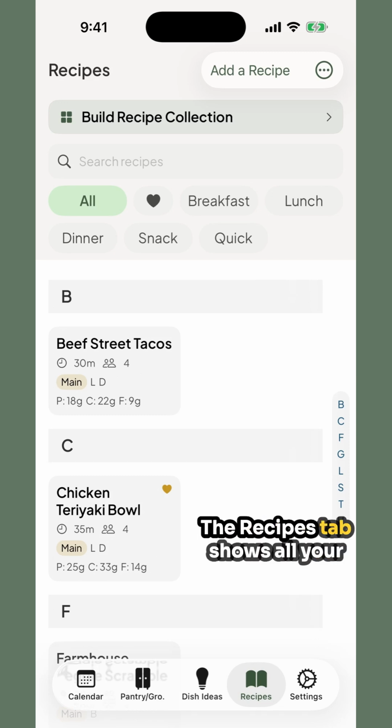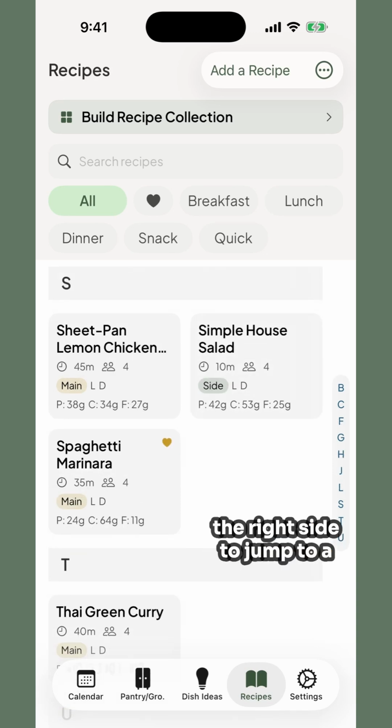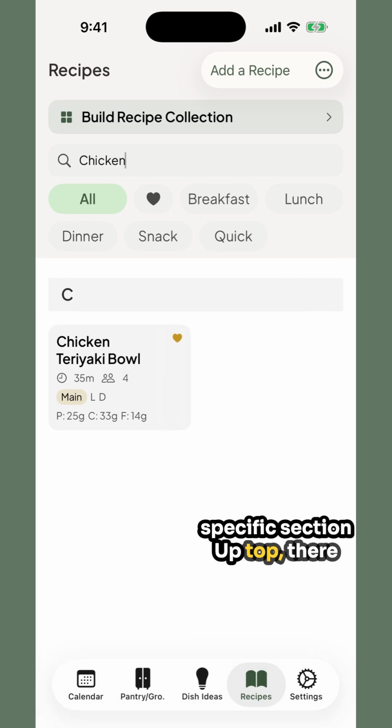The Recipes tab shows all your recipes in an alphabetical list. You can scroll through or use the little letter index on the right side to jump to a specific section. Up top, there is a search bar. Just start typing and the list filters down instantly.